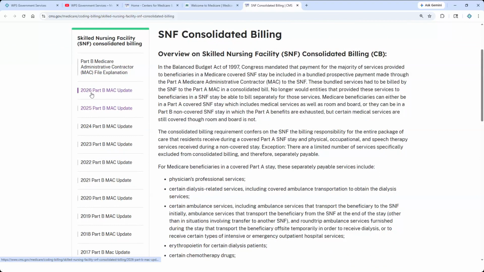Okay, so this is the MAC Part B. This is again when they are in a facility. It is a medically necessary stay, but Medicare is not paying for whatever reason. Hopefully that kind of helps you understand a little bit. Okay, let's jump back to the PowerPoint here.